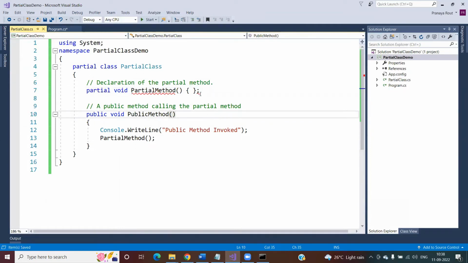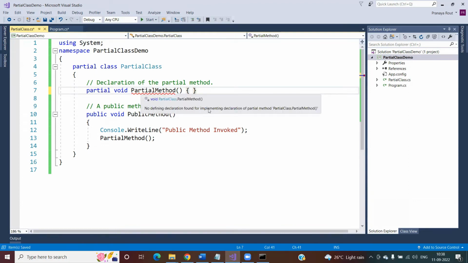Partial method implementation is not possible at the same time, right? What is the error? "No defining declaration found for implementing declaration of partial method." It means that you are implementing this partial method here, but there is no declaration found. That means, first of all, you need to declare the partial method, right?